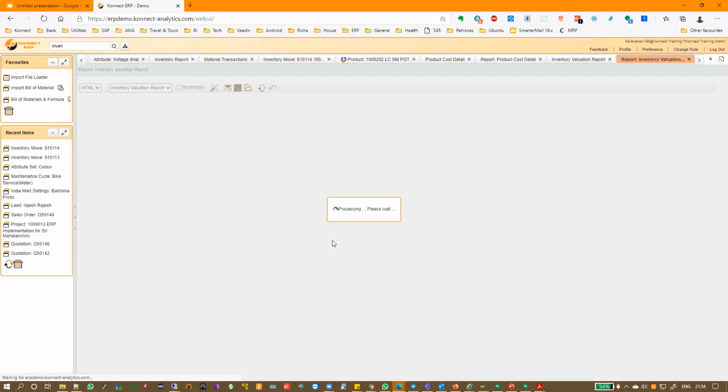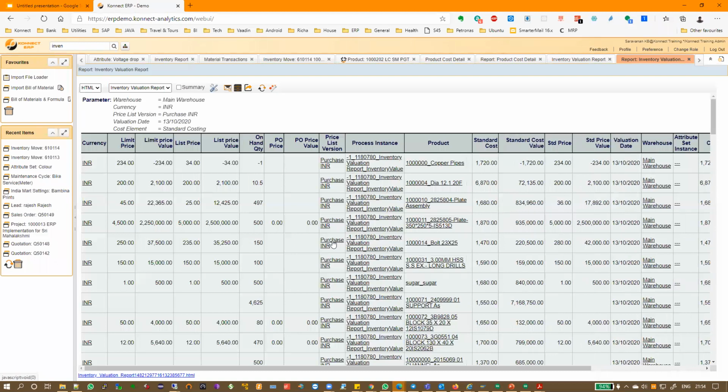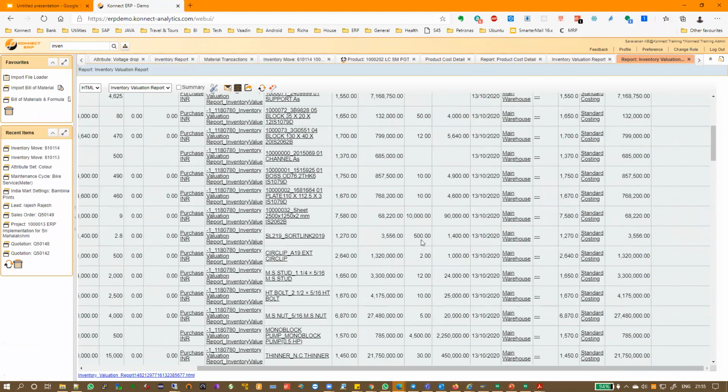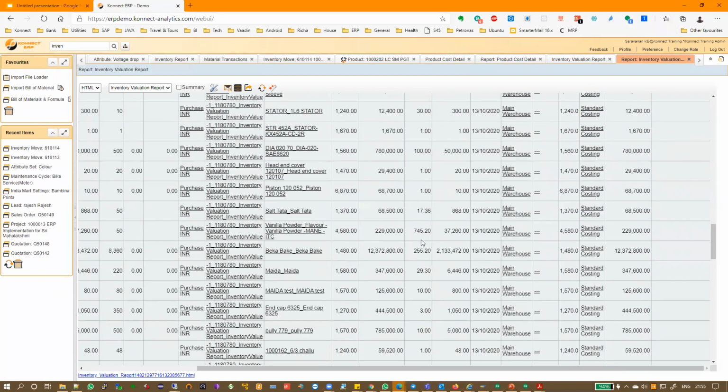So this is what I told you, right? The quantity is separate, the costing is separate. It will multiply and then it will give me here the list price, the on-hand quantity, the PO price, the standard cost and the standard cost value, the standard price, the valuation, etc. All right. So a detailed cost analysis can be done based on this particular report.